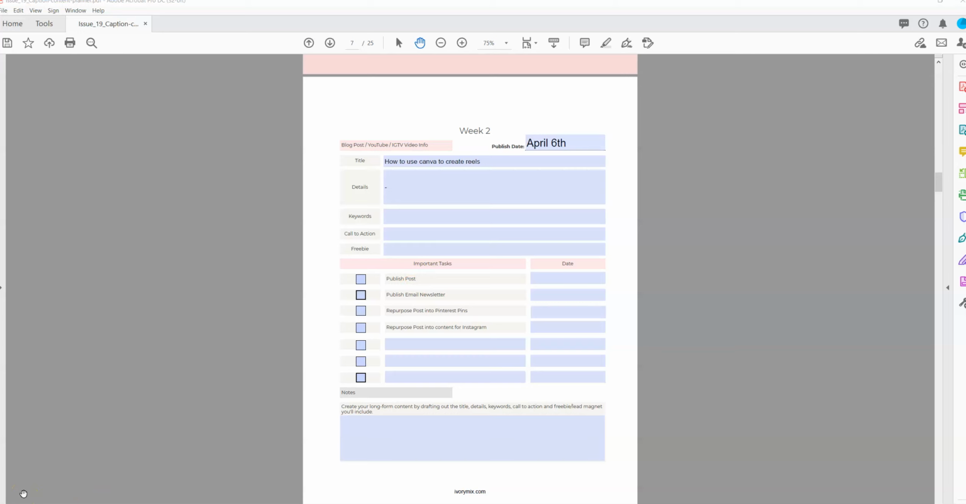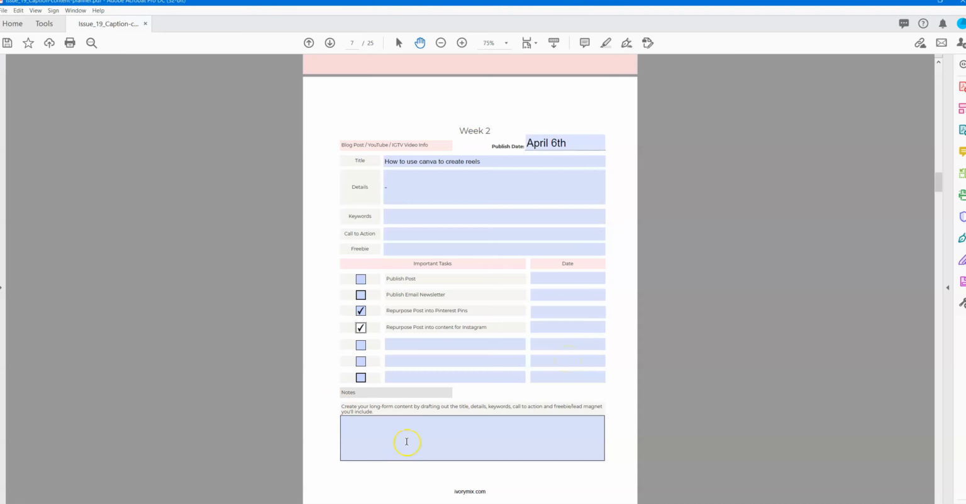Now, I've included some important tasks for you to help you get more done with this long form content, but also to help you use the Ivory Mix membership to help you get marketing and get visual across more platforms. So for instance, you can repurpose this blog post or video into Pinterest pins, or repurpose this blog post or video into Instagram content. So you can add additional tasks here and add dates that you want to accomplish these tasks by for this particular topic.